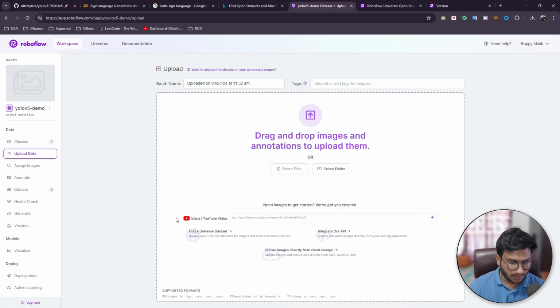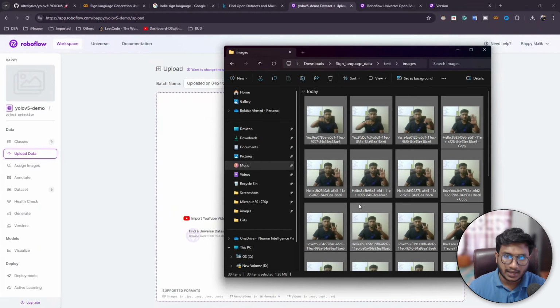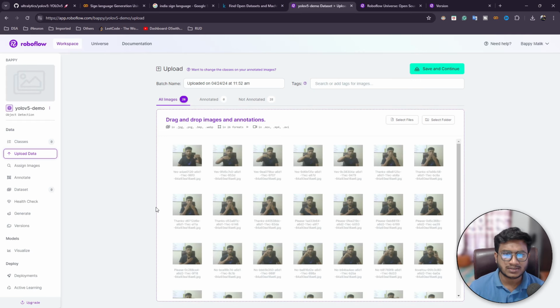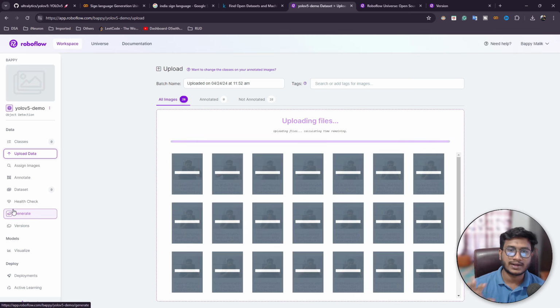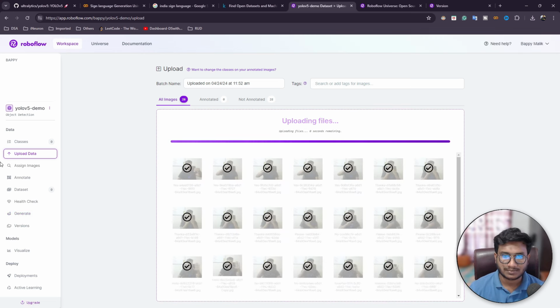Now here, you just need to upload your data. So here is my data, guys. What you have to do is press Ctrl A, select all the data, and drag and drop it here. So here I'm having 30 images, but whenever you are collecting your actual images, it would be more than 30. Just to show you, I'm keeping 30 images here. Now here, you just need to click on save and continue. It will upload all the data in the Roboflow platform. Then you can start annotating on top of this data.